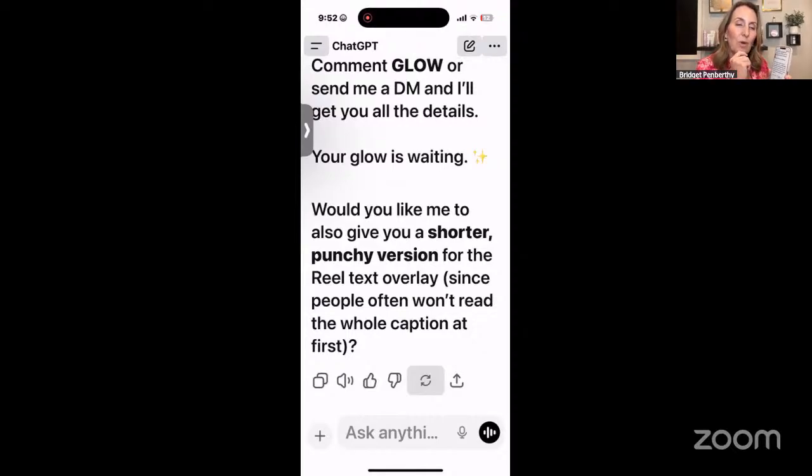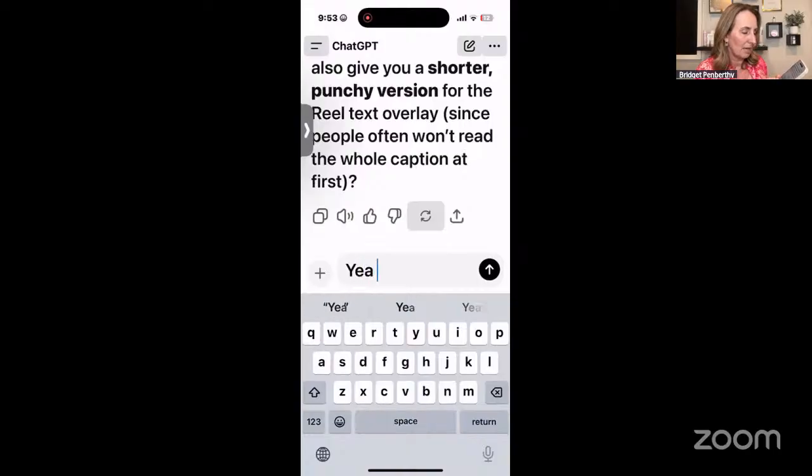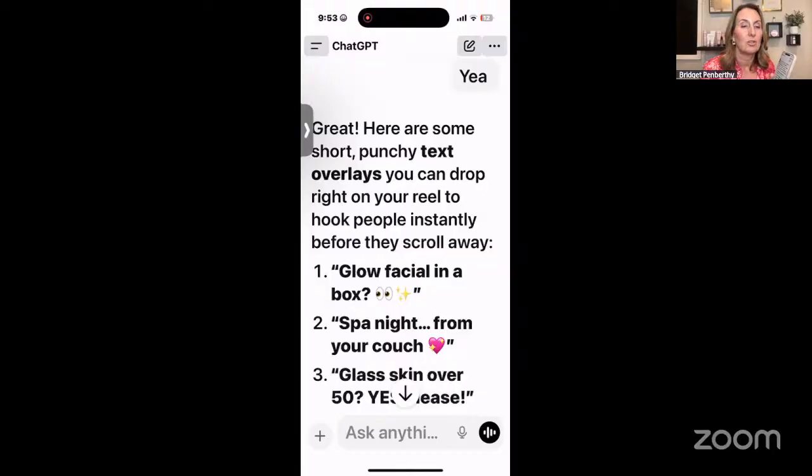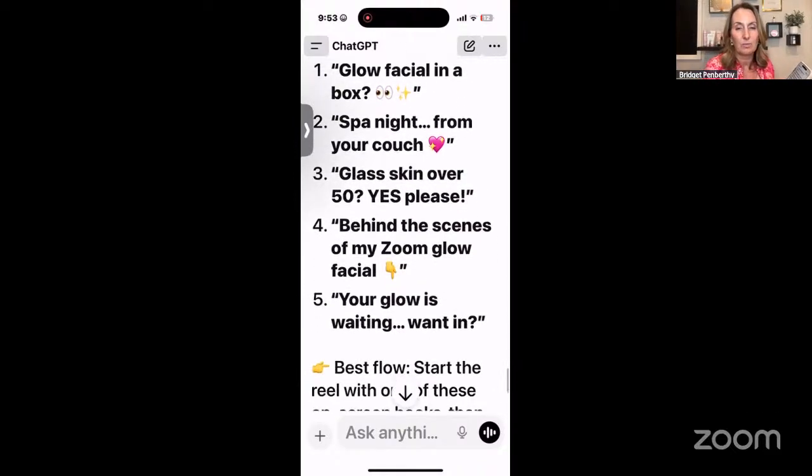It also gives you a way to refine the caption. Do you want it to be shorter and maybe a little punchier, more direct to the point? And that's going to be for the real overlay text, because a lot of people won't read the whole first caption. So you can say, yes, give me that too. And it will give you some more text overlays that are shorter, like the hook that would just say glow facial in a box, spa night from your couch, glass skin over 50, yes please, behind the scenes of my Zoom glow facial. So these are all just great ideas.